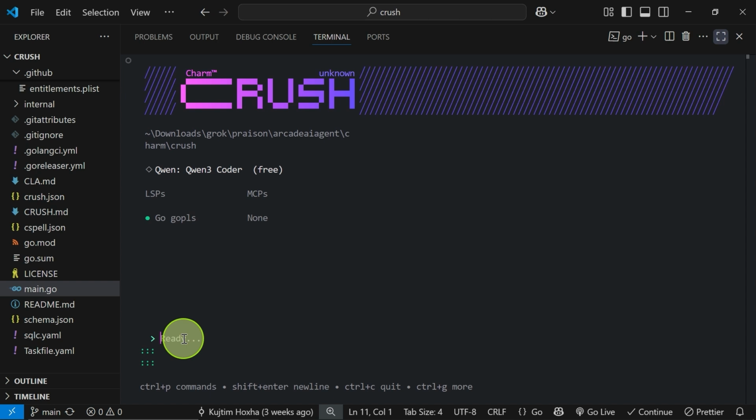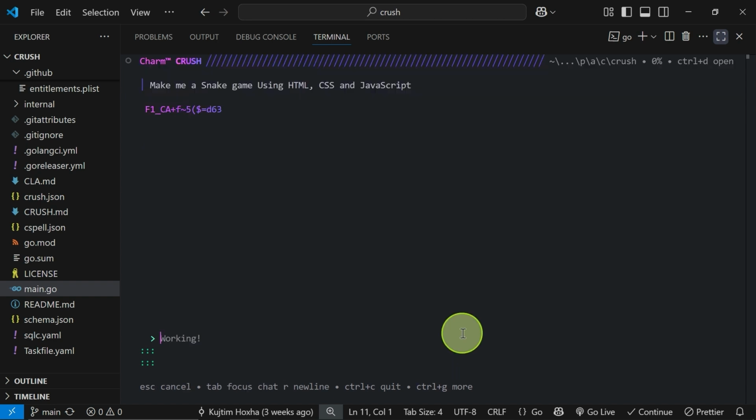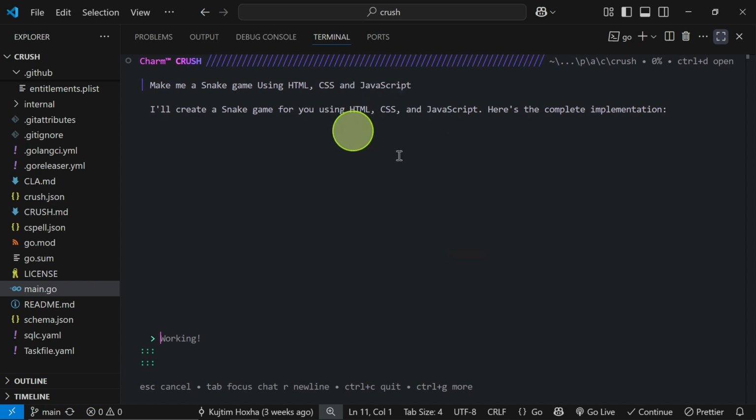Once Crush is up and running, you can start interacting with it, just like you would with ChatGPT or any coding assistant. Now let's type in our prompt. We'll write, make me a snake game using HTML, CSS, and JavaScript. Crush will process this request and generate the complete code for our game. It will provide everything you need. The HTML for structure, the CSS for styling, and the JavaScript to handle game mechanics like movement, collisions, and scoring.